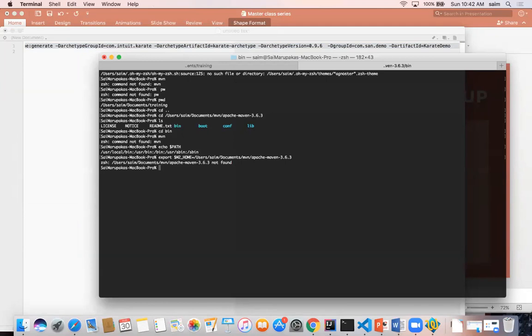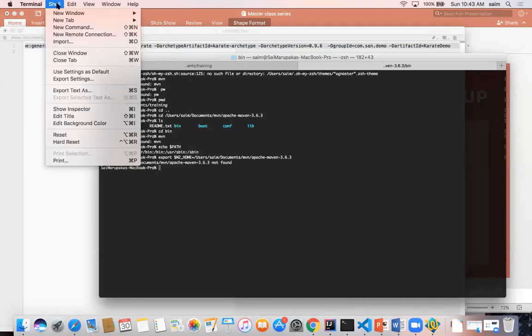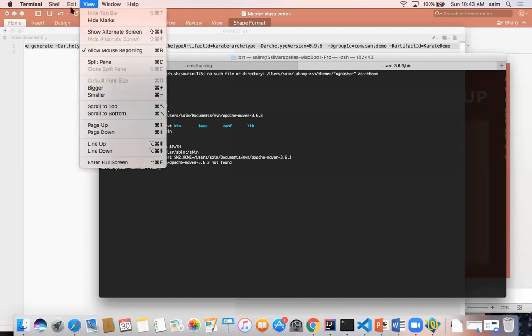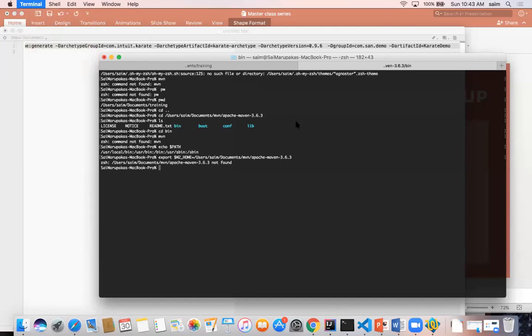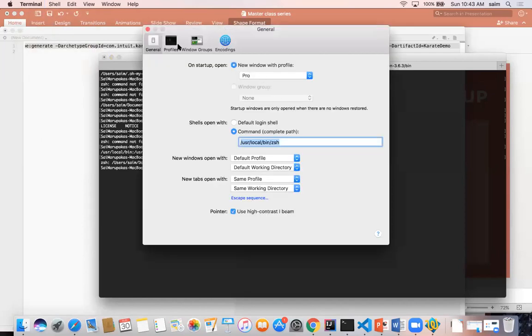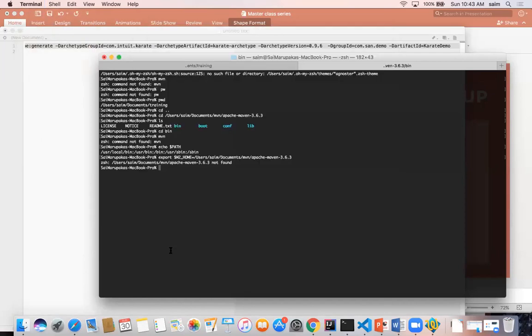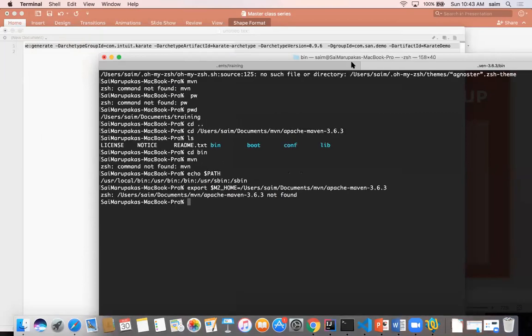Sai, can you increase the font? Oh yeah, thank you. Preferences. No, you can press Command plus. Okay. Is it better?